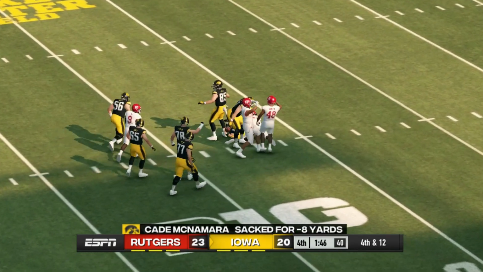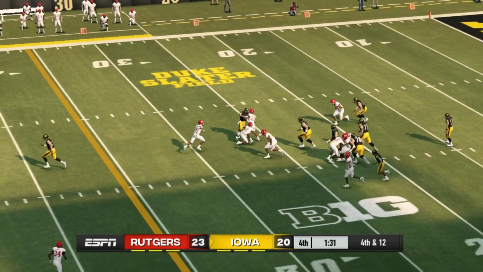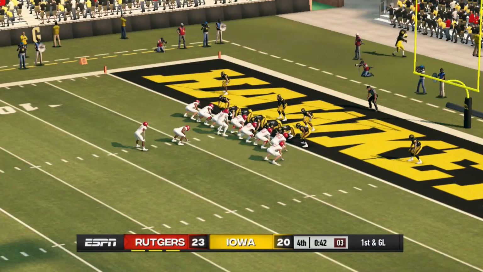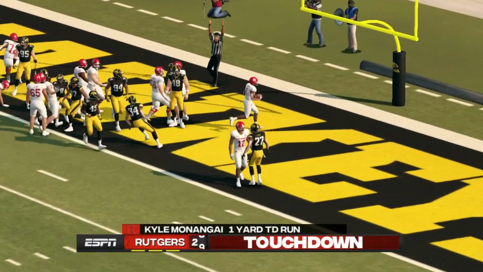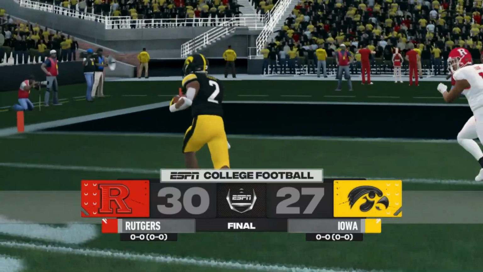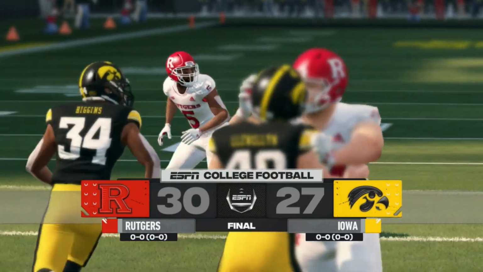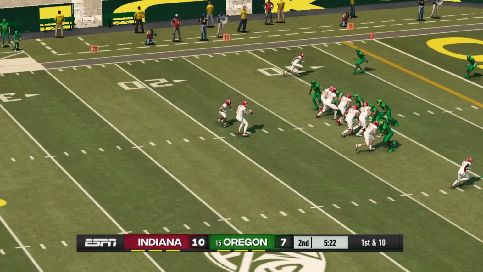McNamara in trouble, going to be sacked. Makes it 4th down and 12. Got to convert, and they will not. And the Rutgers defense is stepping up and getting a big stop. Not quite over. They had some timeouts, but Rutgers winds up scoring, and they get the touchdown, and they put this one away. 30-27 the final score. Iowa did score a touchdown with just a few seconds left, but Rutgers will win it. 30-27 again, the final score.